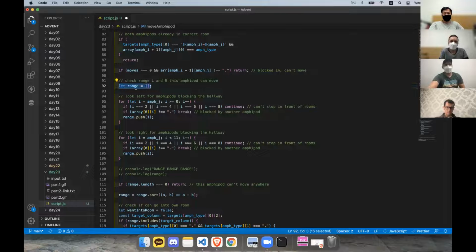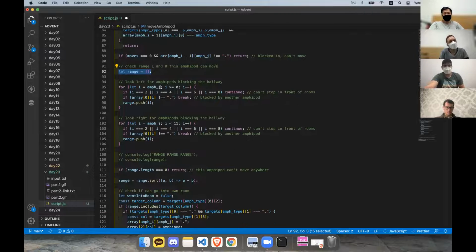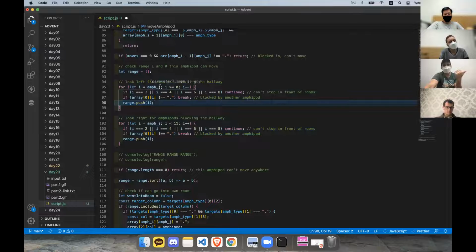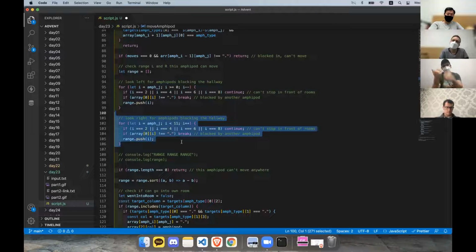So I created an array for a range. This range is going to have all of the possible areas that he can go to. I'm looping to the left, starting from my current amphipod's column value, to see if he can go there. That's why I'm breaking if the element in that location is not a dot. I'm just going through the hallway to the left, and if he can go that way, I'm going to push that value into my range. And I'm doing the same thing looking right to see where he can go.